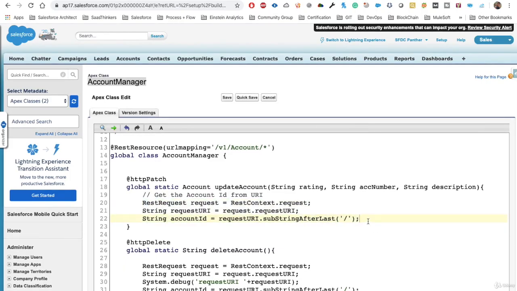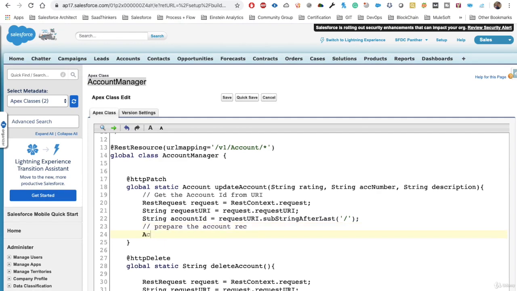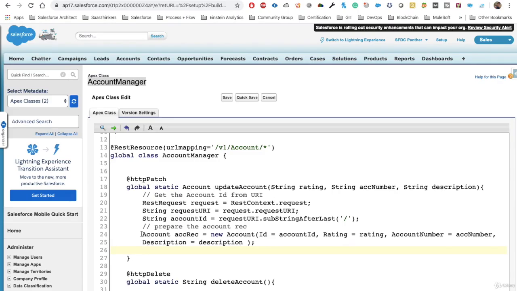Next, we need to prepare the account record and update that information. To prepare it, again we use Account. We create a new Account with the ID we are getting from the URI, and then the rating, whatever rating we are getting, and do the same for account number and description as well. Now we have prepared the account record, and we need to update it.